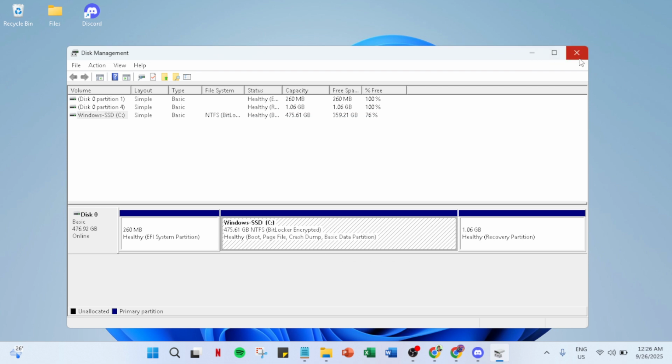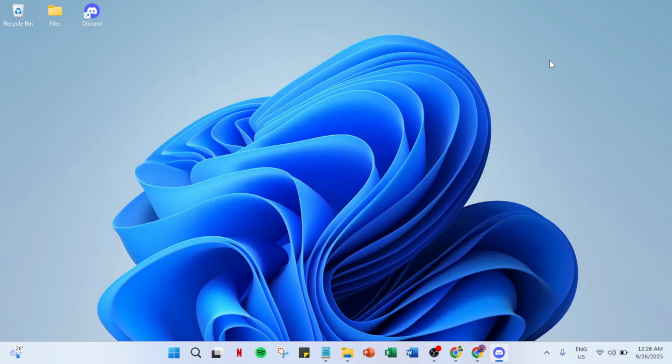Thanks for following along. With just a few simple steps, you've reorganized your storage space, which can help with efficiency and performance on your Windows PC.